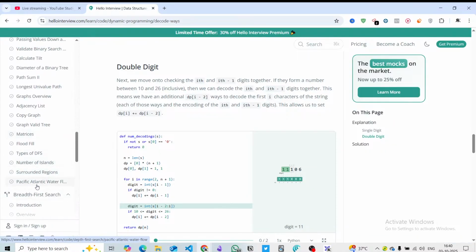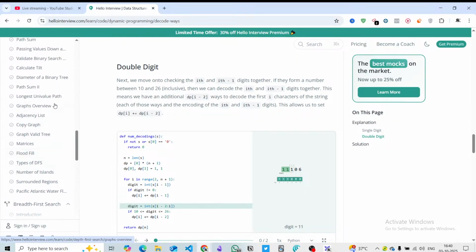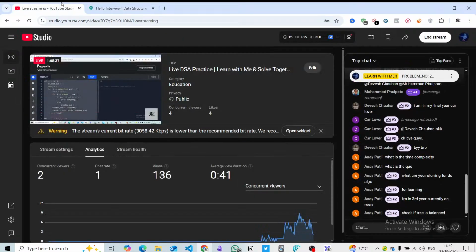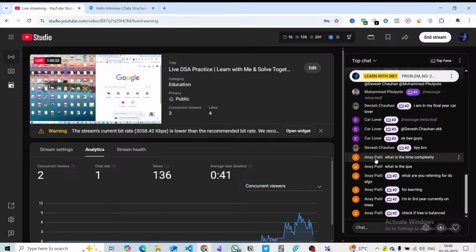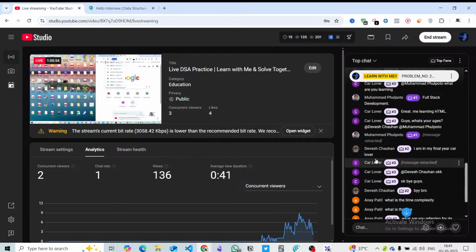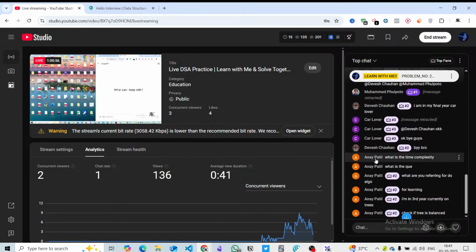These are some important problems like flood fill and number of islands. You guys can understand this and try to solve it. Also, check if the tree is balanced or not. These are all important things. Just know the basic syntax. Don't try to see the answer.